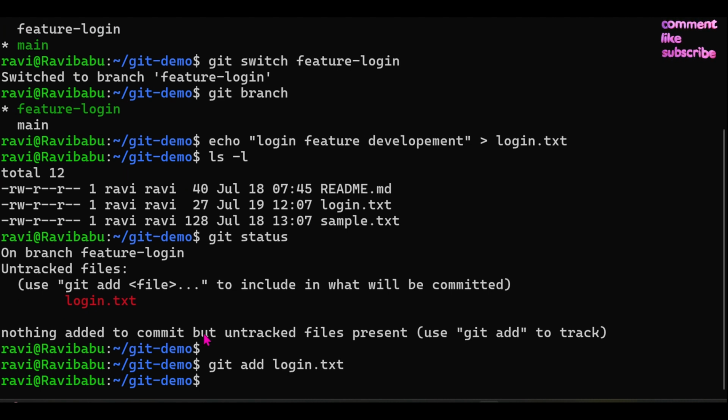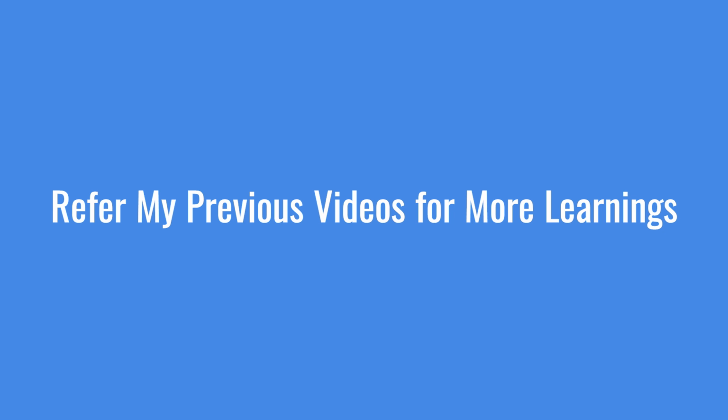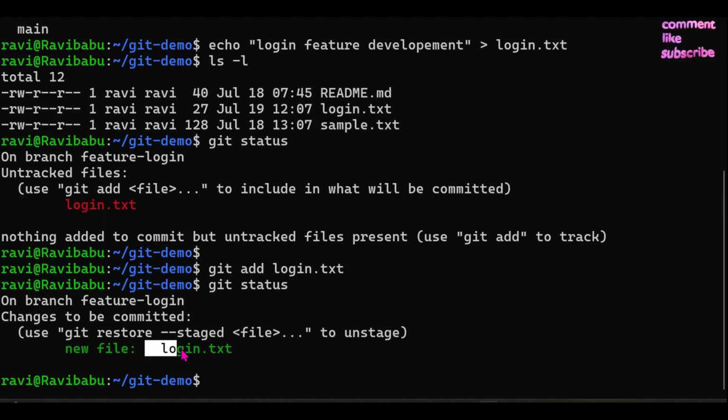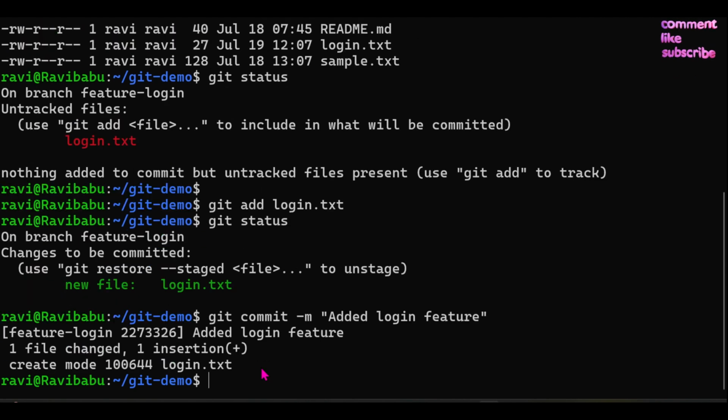So add, commit, and push. This was covered in my previous video. Please go through that video. Once added, let's check again the status of this file. It is added. Let's commit this file. git commit -m. In the string, we need to pass the message, like what we have done to create this file and what is the purpose. Enter. Okay, you can see now the file has been committed.